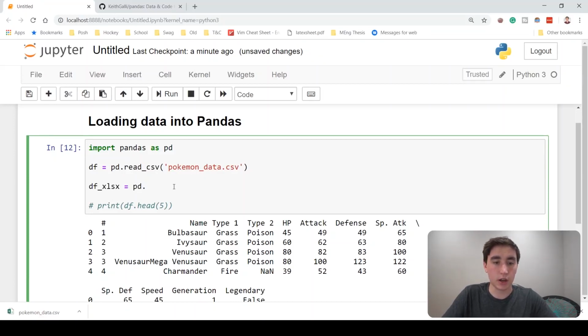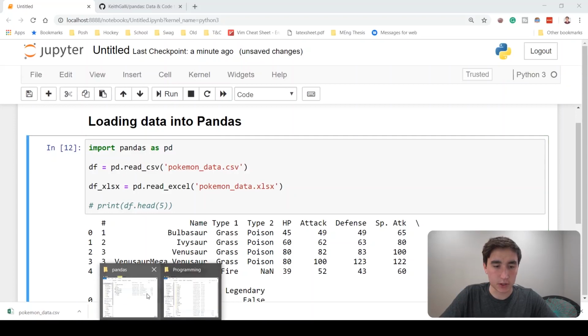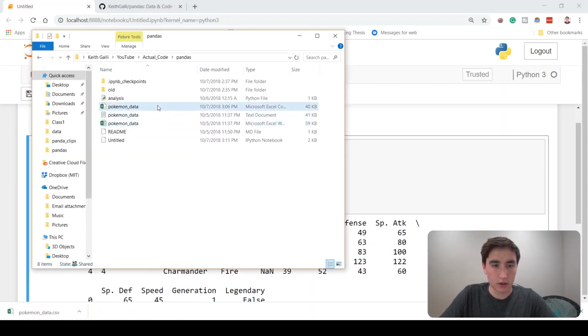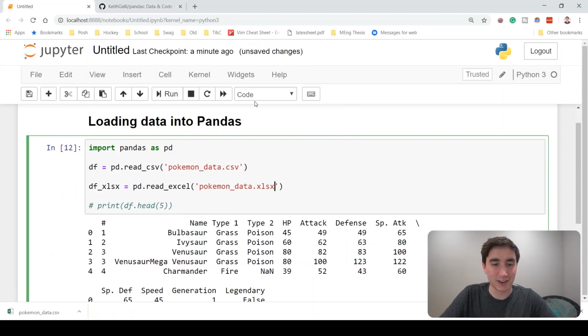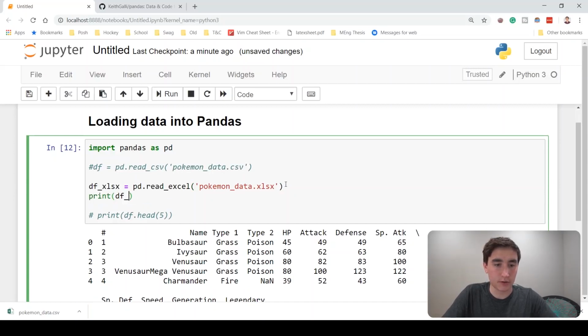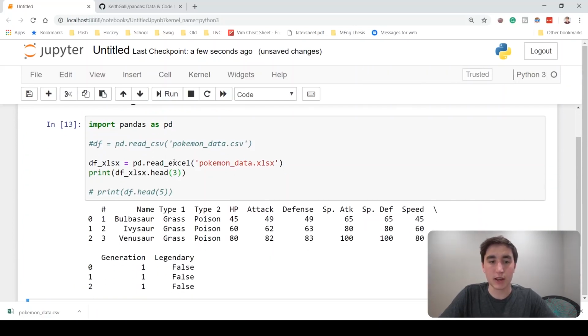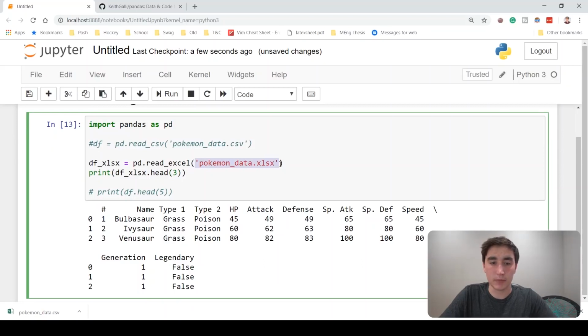So I can do pd.read_excel. That's another built-in function to Pandas, and my Excel file was like pokemon_data.xlsx, I believe. Let me just check. Yeah, I think that's the extension. We'll get an error if not. I'll comment this line out too, and I can do a print of df_xlsx.head 3. As you can see, that same data is read in from that Excel file.